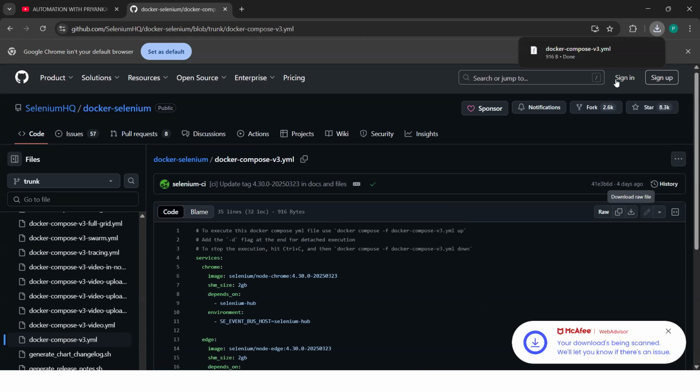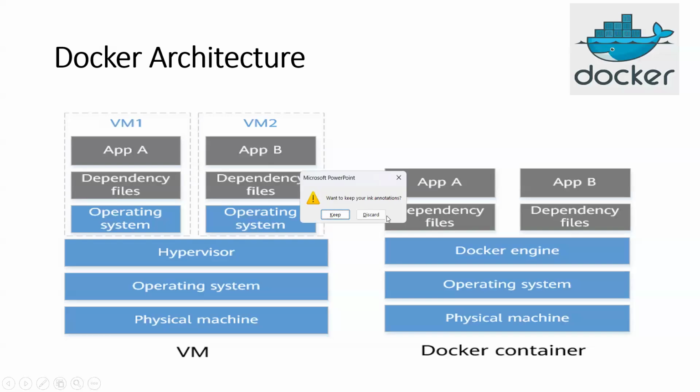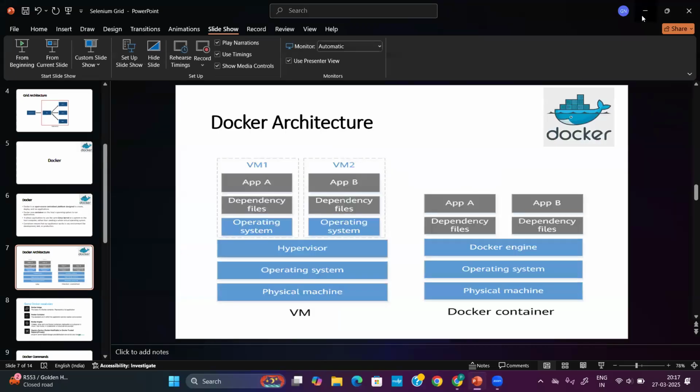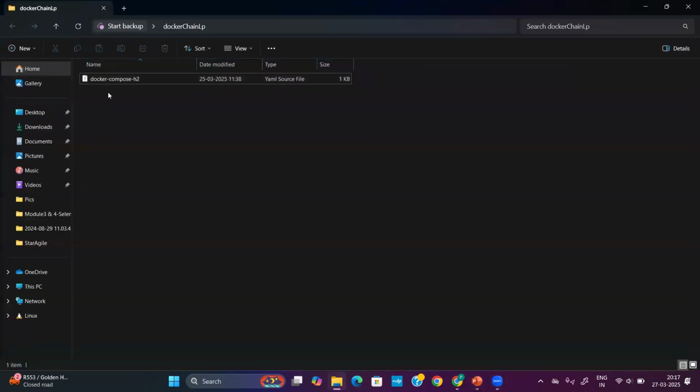Okay, so I have downloaded one YAML file, Docker Compose version 3. And now what we can do, come back to your local machine. So let's say if I come back to this Docker, another compose file I have stored it here, Docker chain LP. I have named that folder. And within the same folder, I would like to keep this new file.